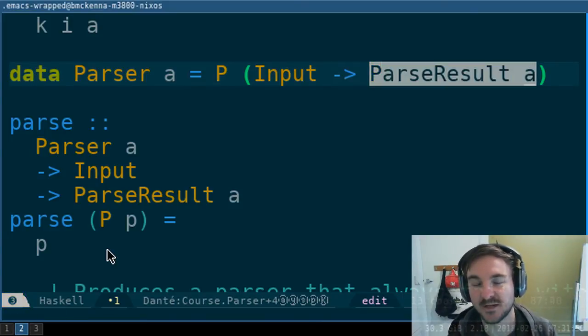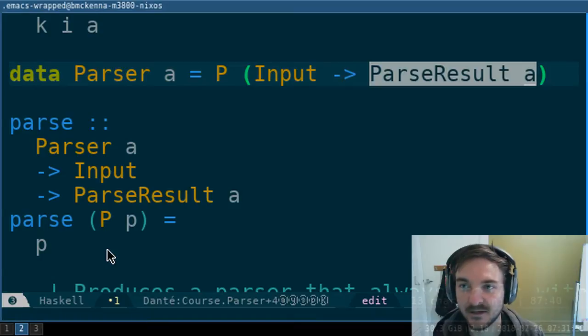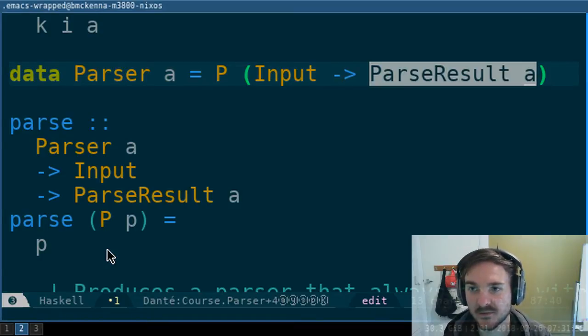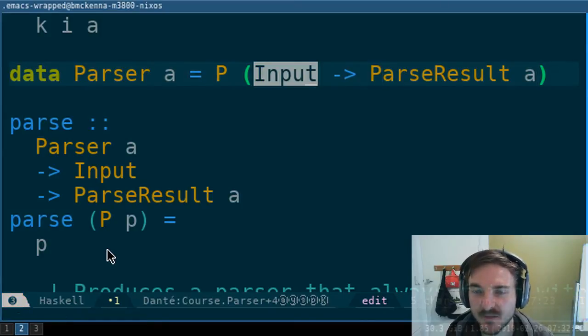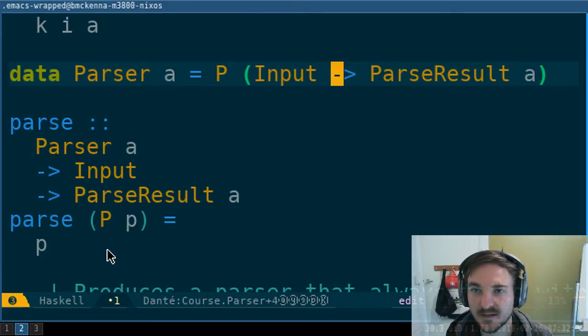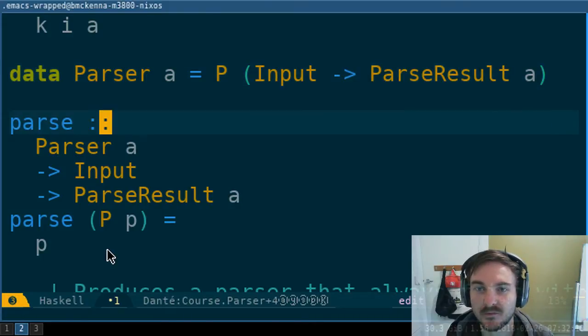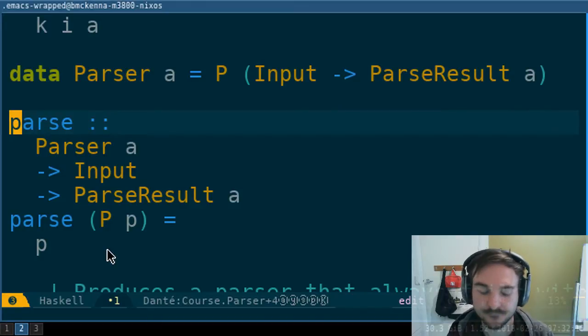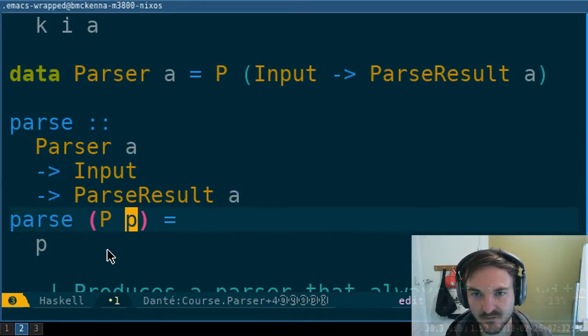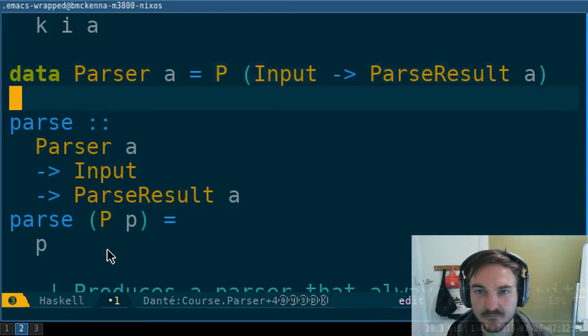So this result could be an error. If we try and parse something and we hit an error, we can return an error, or we can return our actual result constructor as long as we give it the A, and we have to give it the rest of the input that we didn't consume. So we can consume as much of this list as we need to produce an A, and then we return the rest of it when we return a result. Okay. And parse just extracts out our function and lets us access the function. So it just unwraps this P and gives us back a function.